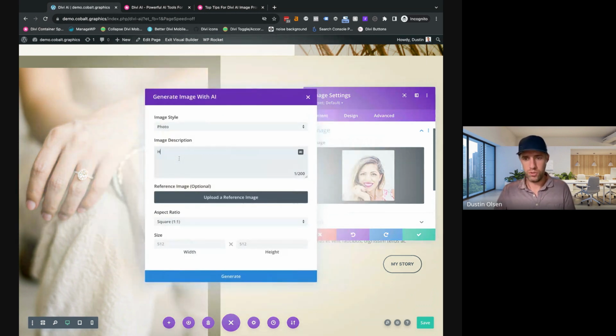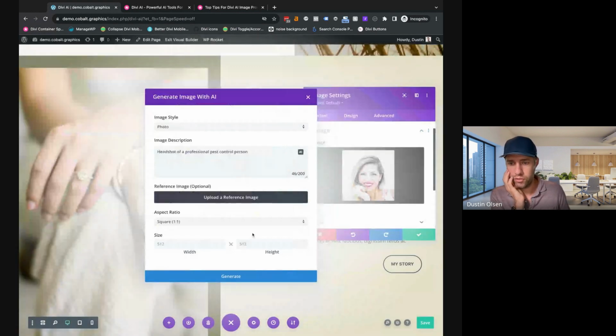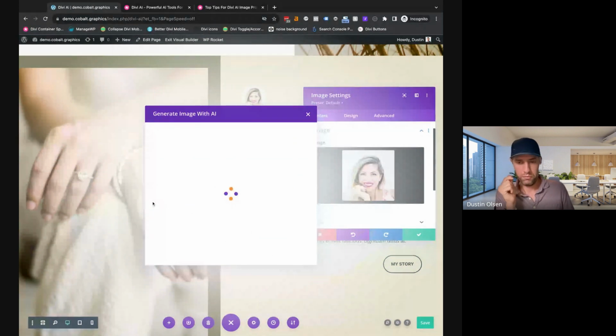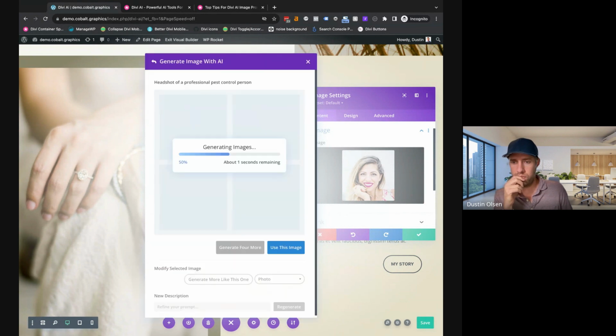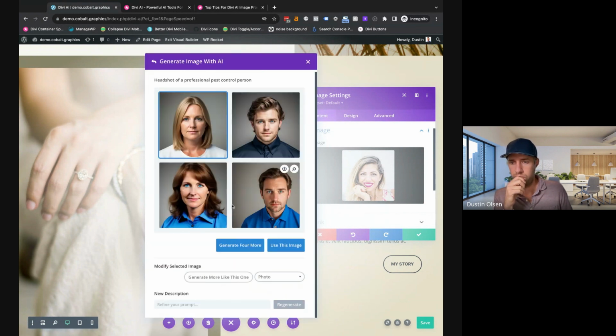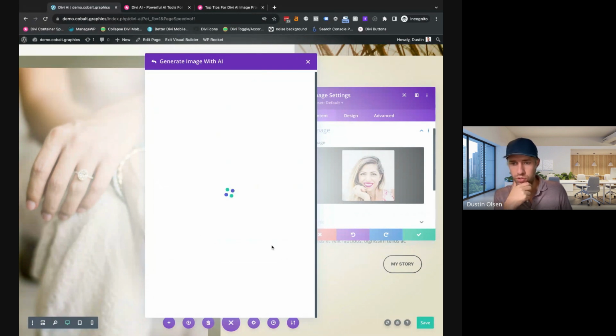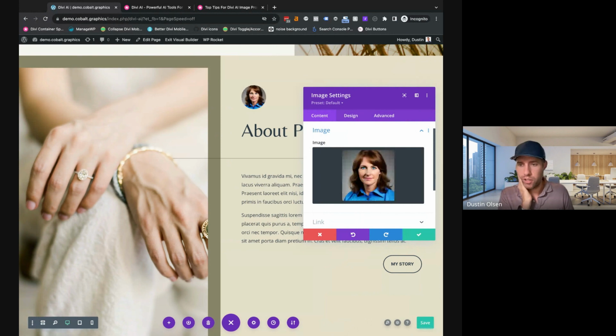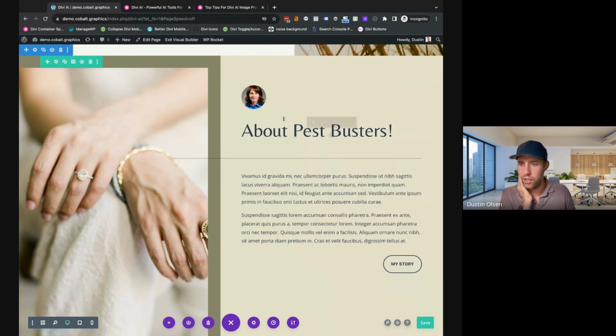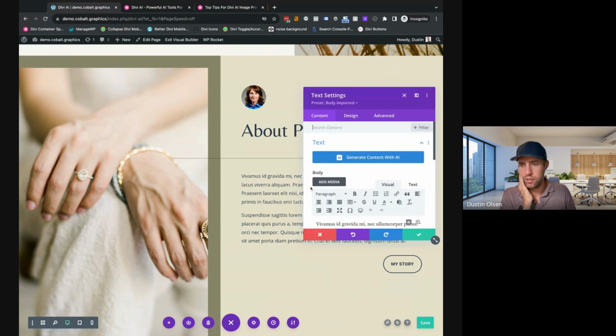So we'll just say we want a headshot of a professional pest control person. Oh, we don't want to have a reference image generate. Okay, sure. Why not? They look more like they're in a uniform, and we'll just use that. So definitely something you could spend a lot of time playing around with and generating content.